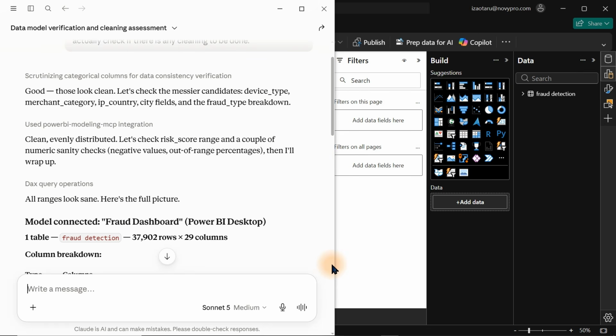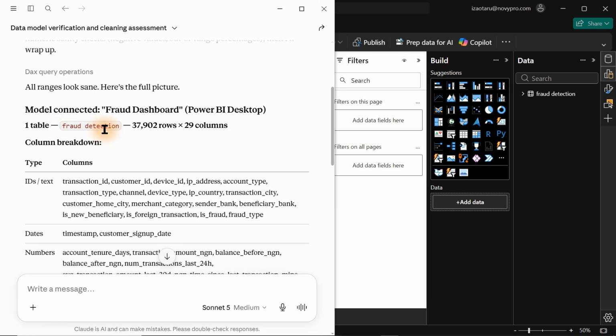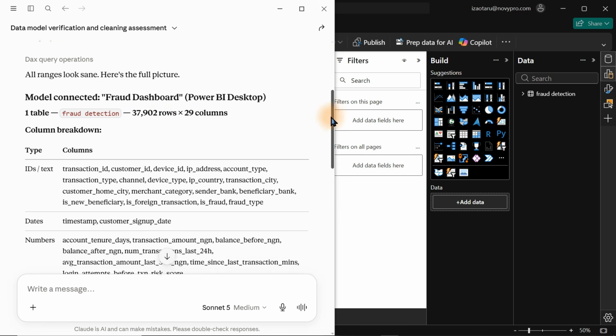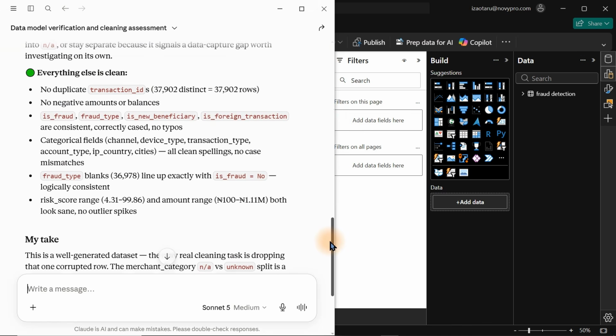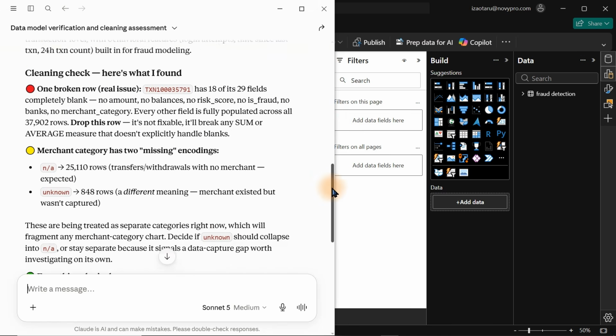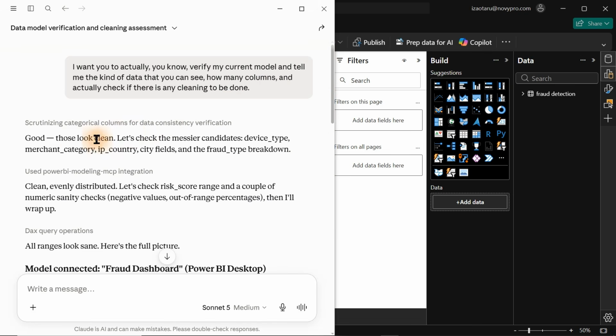All right, as you can see, Claude has actually checked it and it has found something. Look at it. So fraud detection, can you see over here, the same thing? 37,902 rows and 29 columns, which is beautiful. So it's just giving us an overview of what it found right now. So do the same thing to verify your data. And when we talk about cleaning over here, let's go all the way up. Good, this looks clean. So it says it looks clean, which means we don't have anything to do on it.